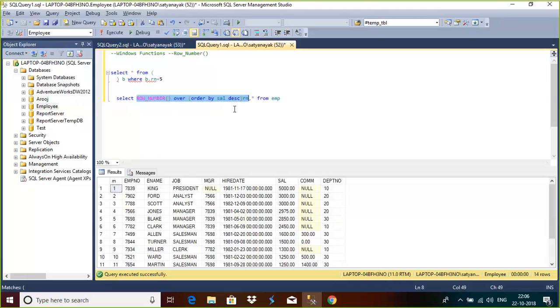On a salary descending basis. That means for 5,000 the sequence will be 1, for 3,000 the sequence will be 2, and since 3,000 is there twice, the sequence will be 2, 3. Then like that the sequence will go down. It is generating one sequence number for me. And star is basically the other columns: employee number, name, job, manager, all the columns. Select star from employee means star stands for the other columns, so I am just adding this column, comma star. Star means I want all the columns from the employee.